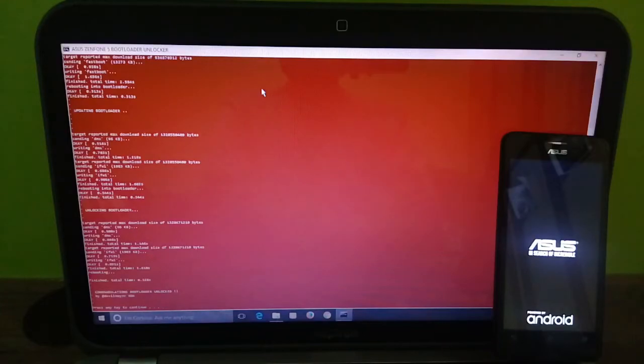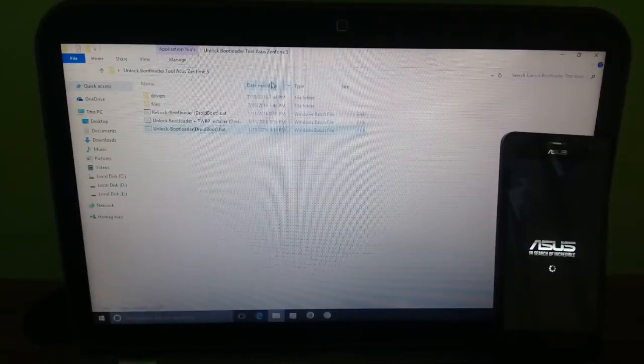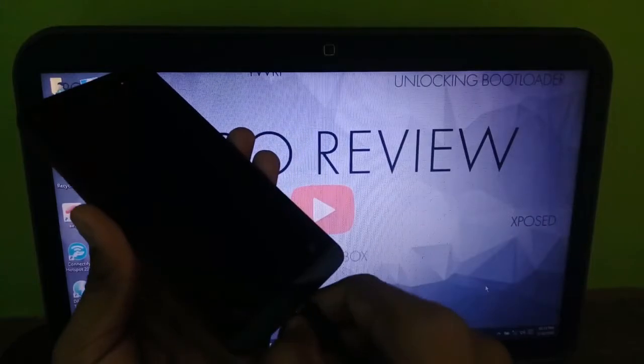Your ASUS ZenFone 5's bootloader is unlocked. Please wait till your phone restarts. And congratulations, the bootloader is unlocked by Devil Boy from XDA developers. Please press any key to continue. Please remove the cable.